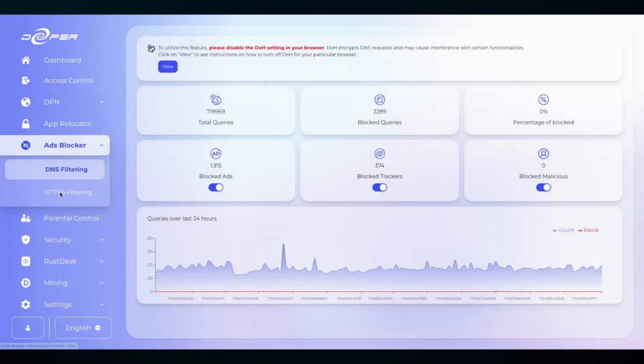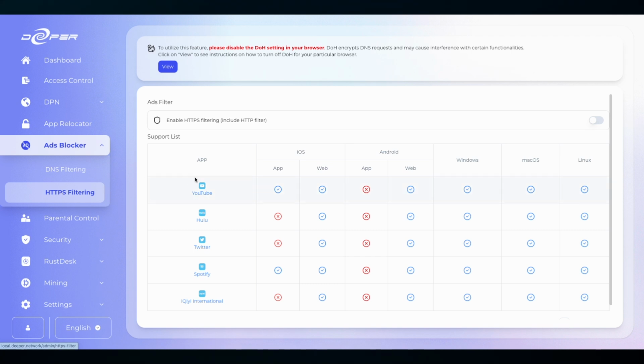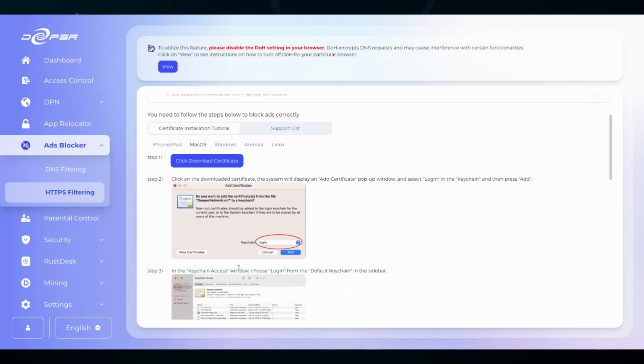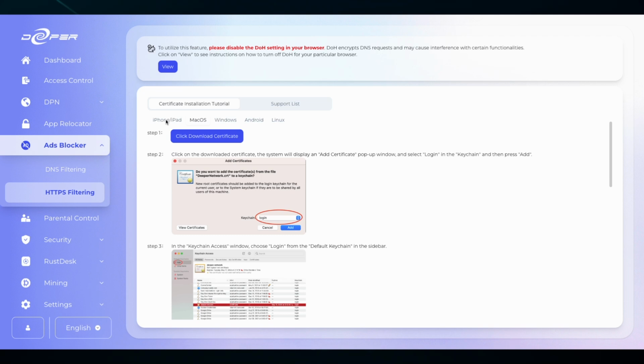The next tab is HTTPS filtering, and this is a way to block ads within applications like YouTube and Hulu. Please remember, if you wish to block ads within applications like YouTube, Hulu, Twitter, or Spotify, enabling HTTPS filtering is the first step. After enabling, you need to download the certificate and install it. There's a tutorial to help you install the certificate in all of these devices: iOS devices, Mac, Windows, Android, and Linux. Please follow the steps carefully and install the certificate properly.